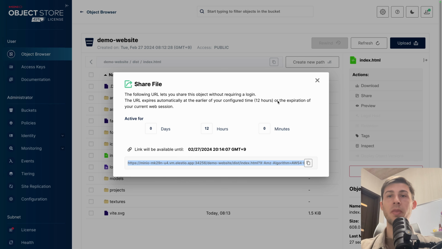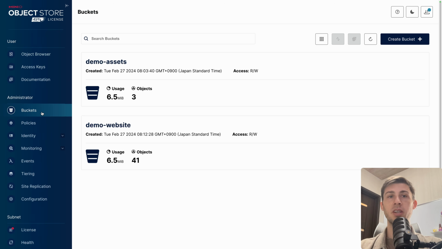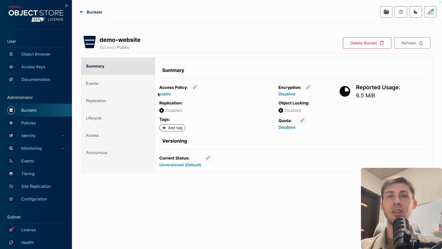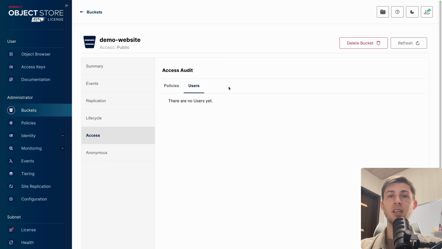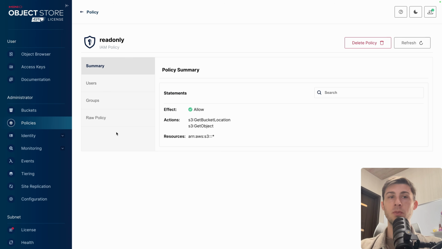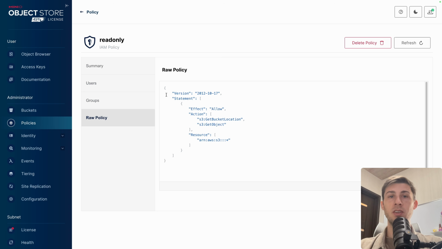Let's talk a bit more about the policies. So if we go back to our bucket, go to demo website, you can see we attach the public access key. So if we go here into access, we can see everything that is possible to do on this bucket and which users are attached to it, but currently it has none, so it just reacts to the global policies. And you can click on one of the policies, so you will see it will switch us here into policies, and you have the detail of what it does. So it is the real action of S3, get bucket location, get object on every bucket. Then you can see the raw policy in JSON here.